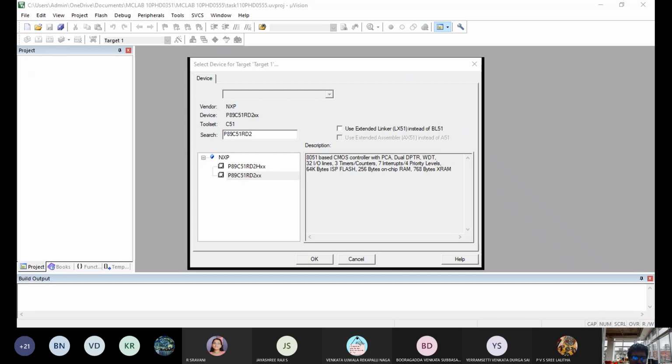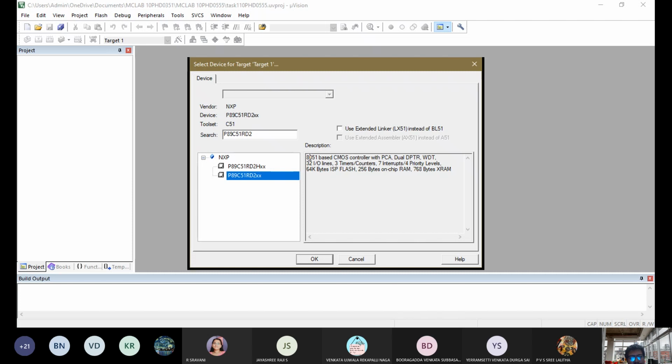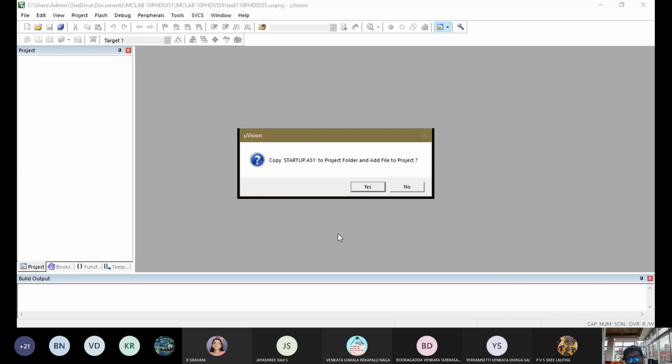Select this IC. It will show the specification. It is an 8051 based CMOS microcontroller with 32 input output lines, 3 timers, 7 interrupts, 4 priority levels, like that. It will give the list. You give OK. It will ask whether to copy the startup file. You give yes for it.